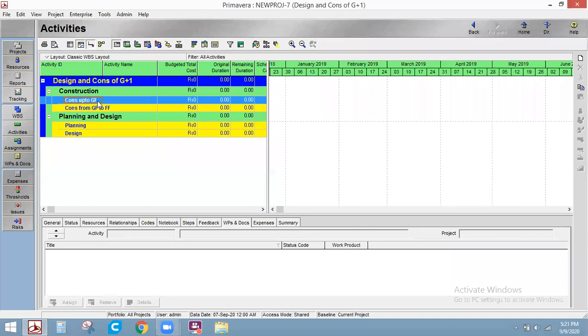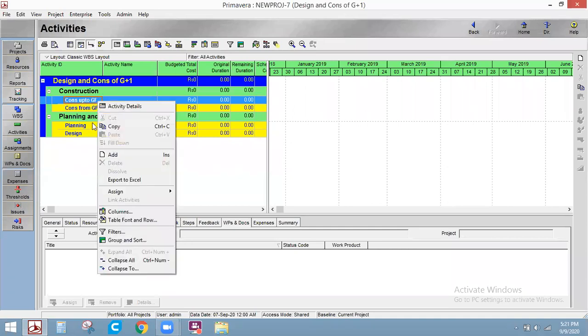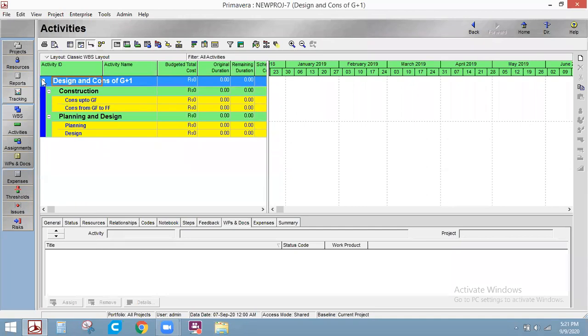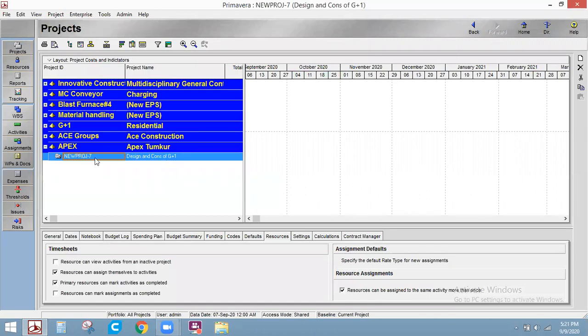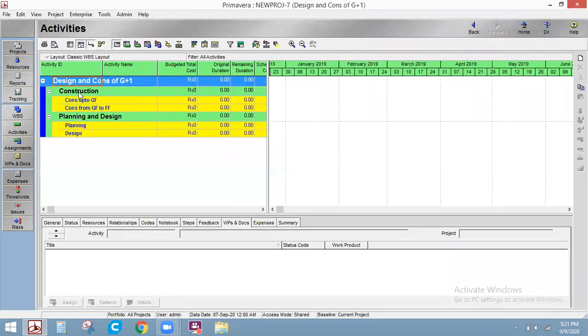Okay. We are having one project, that is the new project, the design and construction of D plus one, that we have discussed in the previous session. We will just open this project. We are having some of the WBS, that is construction and planning and design. Under this construction up to ground floor, I'll just add activities.